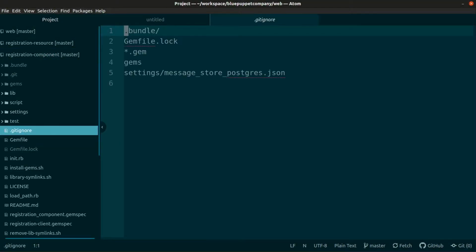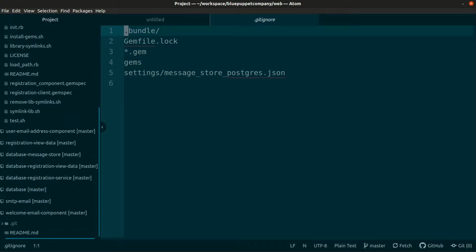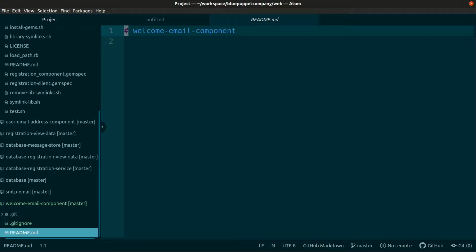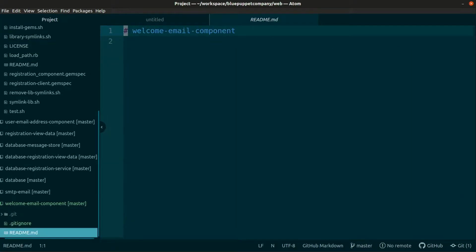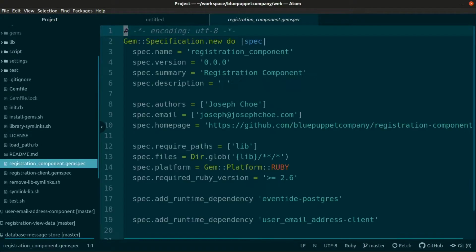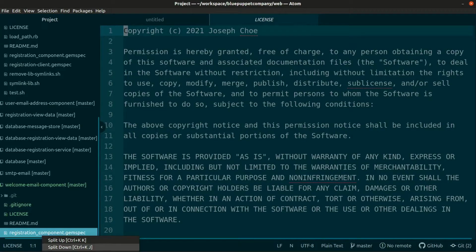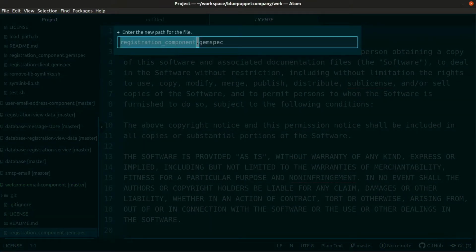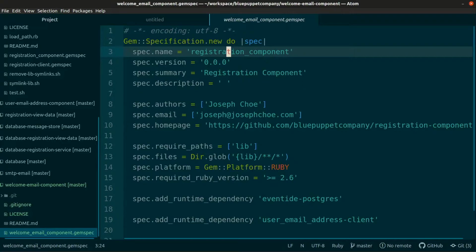A lot of this is good old copy and paste. So we'll copy this git ignore. And we'll copy this license file. And this gem spec. But we'll go ahead and rename this one. And modify this a little bit.